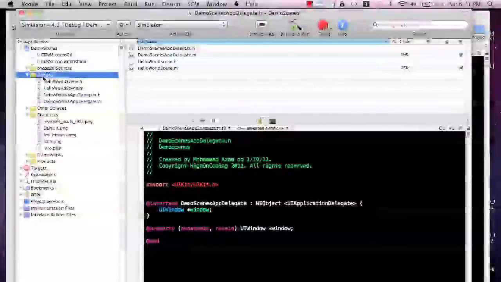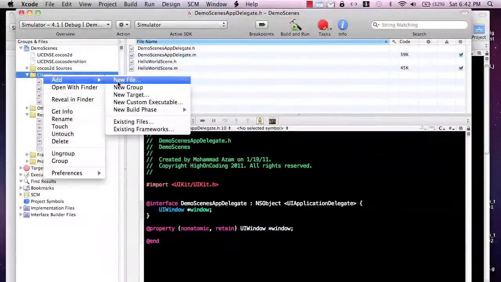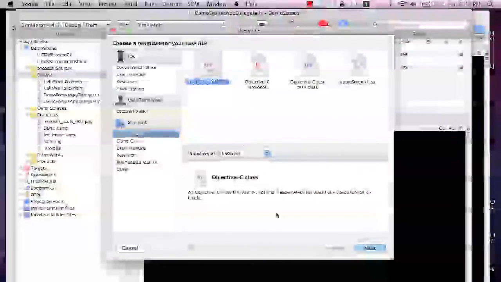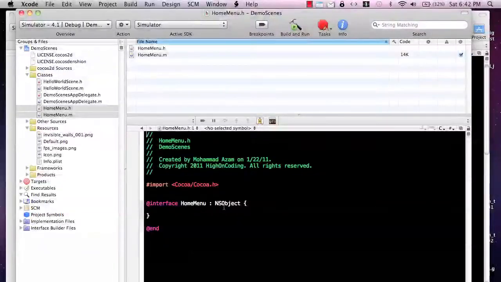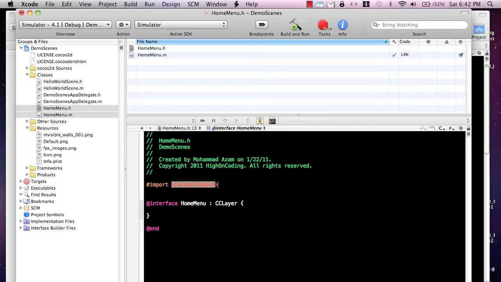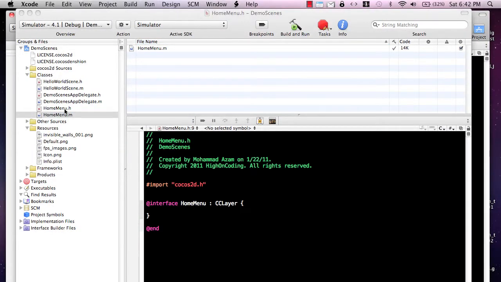What I'm going to do is add a class that will act as a scene or a layer, and I can call it home menu. That will be the menu of the game. It inherits from NSObject, so I'm just going to change that to CCLayer, and say over here that we are going to use the Cocos2d framework. Let's go to the implementation file. Well, let's actually go to the header file again.